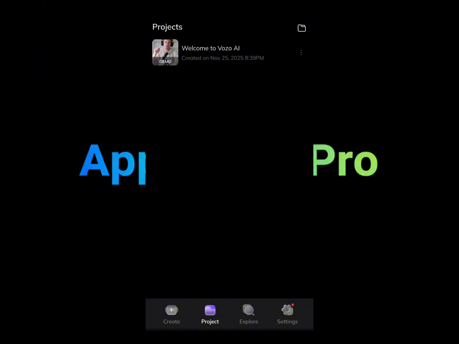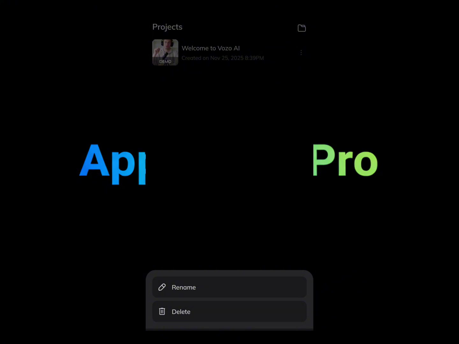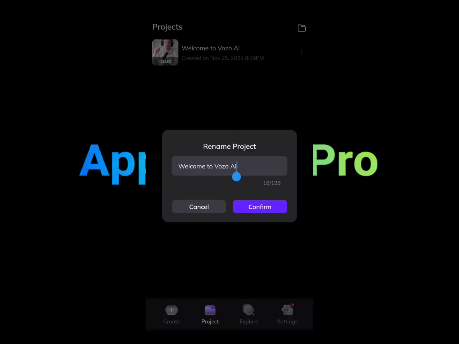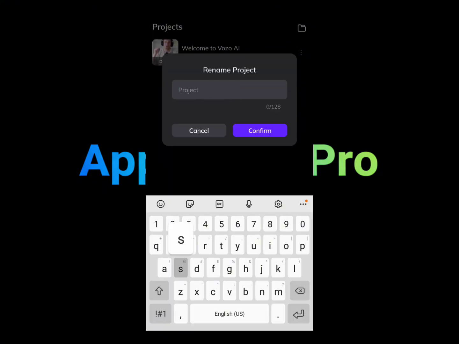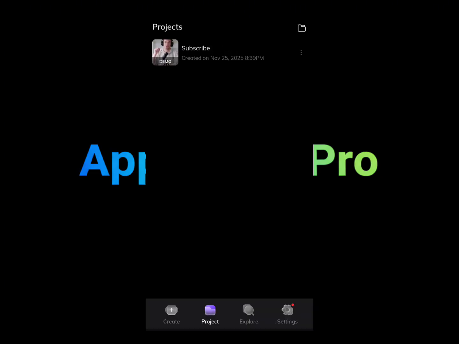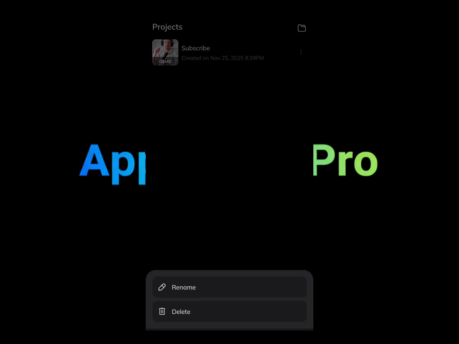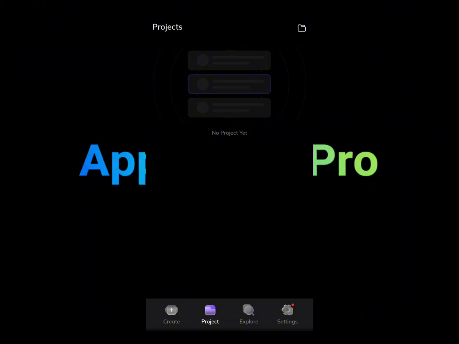So in the project section here, this is pretty much where all the videos that you have created using this application will show up. You can always delete any video that you want. So here you can rename it. Let's say for example, I'm going to rename it subscribe, whatever you want to name it, as you can see there. As well, I can delete that video.